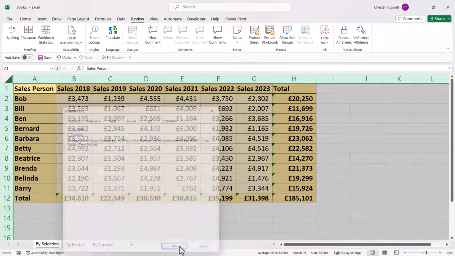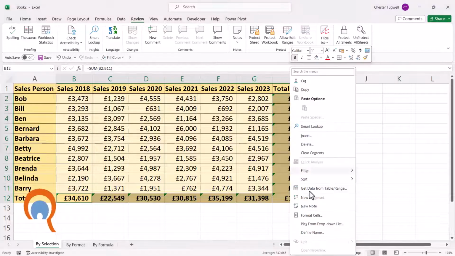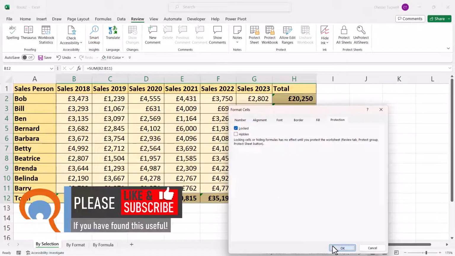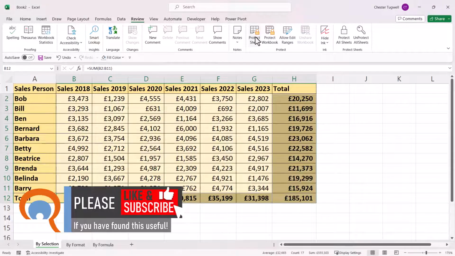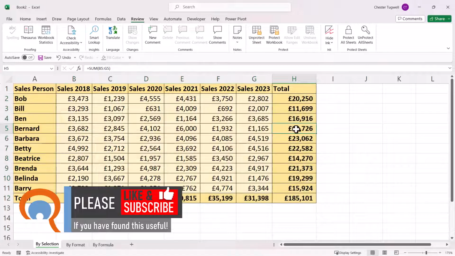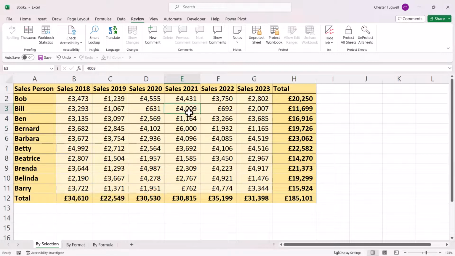Click on OK. Then what you can do is select the cells you want to lock. So I'll select this column of formulas here. Hold down Control and select this row of formulas here. Go back into Format Cells. So I right click on one of these cells and lock those cells. Click on OK. Then I'd protect the sheet. Click on OK again. So now I can't edit these cells, but I can edit these values here.